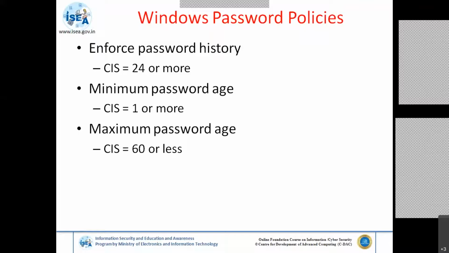That means suppose Tayyab is a user and he has configured the password. So after 60 days or less than 60 days, you should change the password. That is the age of the password which we have configured.